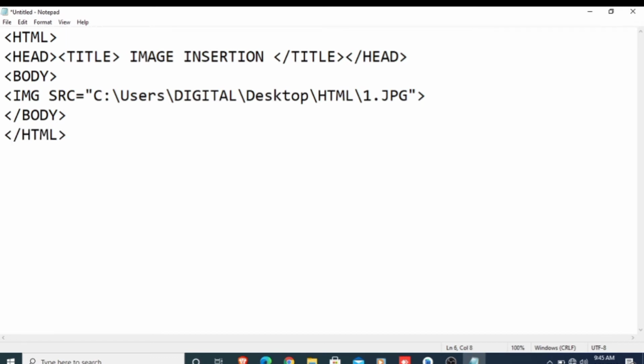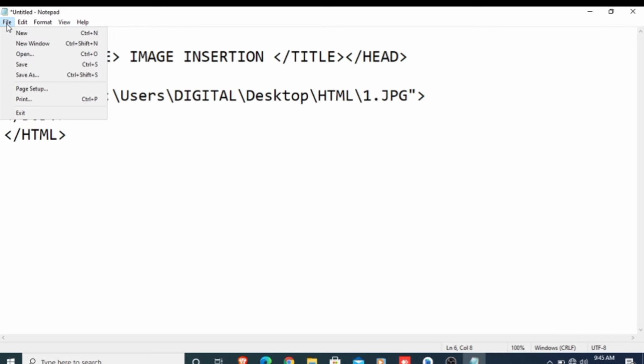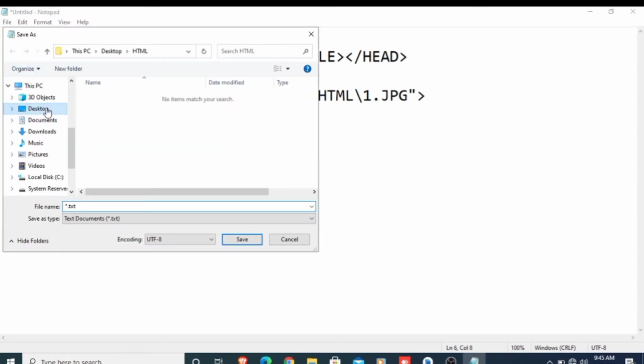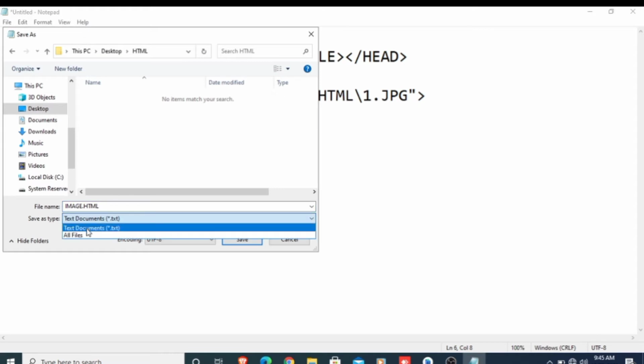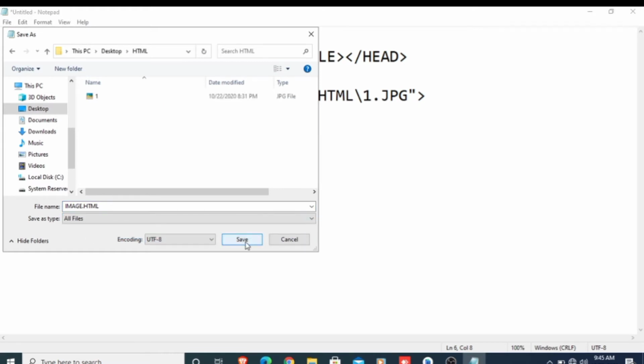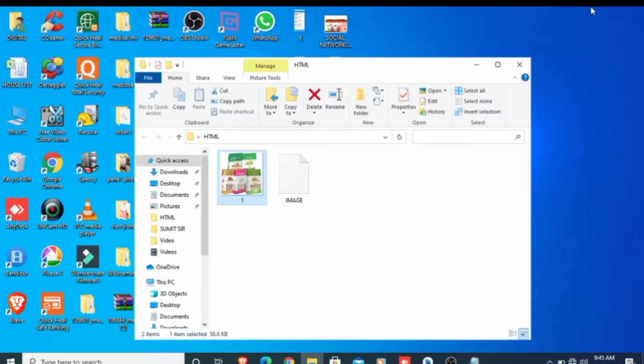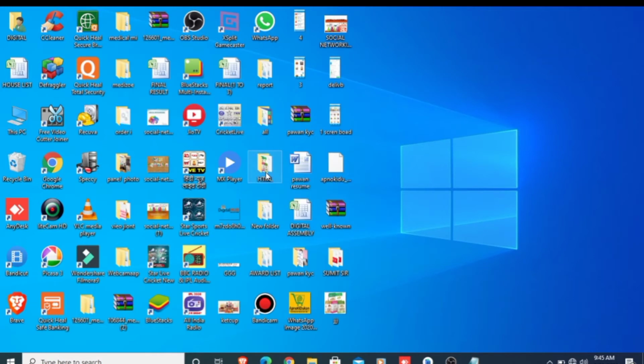Okay, now you have to save your file. I just click on the file menu and here I click the save option. Under the desktop my folder is html. Here I am going to save my file. Suppose I write the name of my file is image, then after that .html, it must require the extension of our file. After that we have saved the file as all files, and here I press the save button. So here you have seen in that HTML folder, my file is now saved.